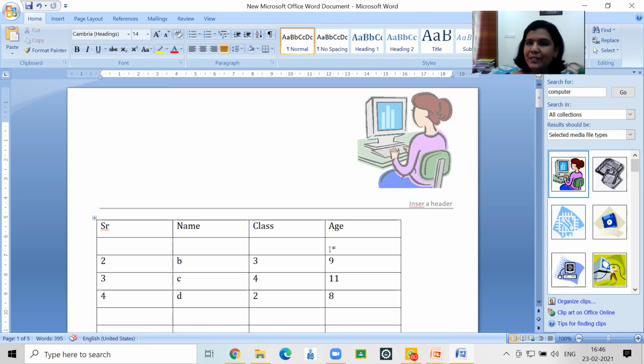I hope everyone is enjoying and understanding the concepts. So I guess everyone has understood how to insert a header and footer and work with tables.